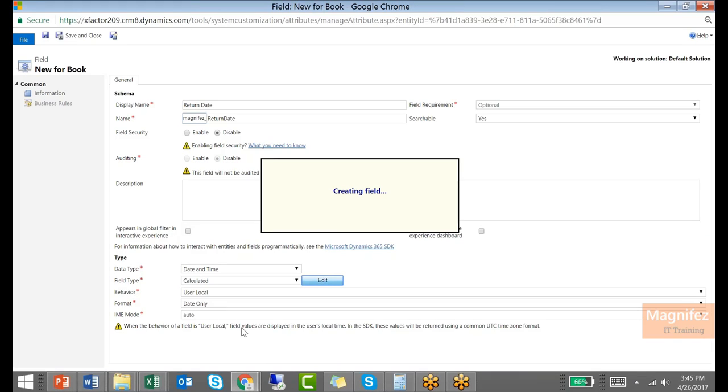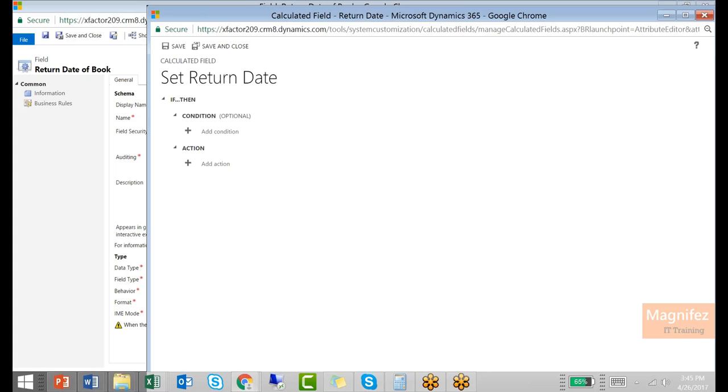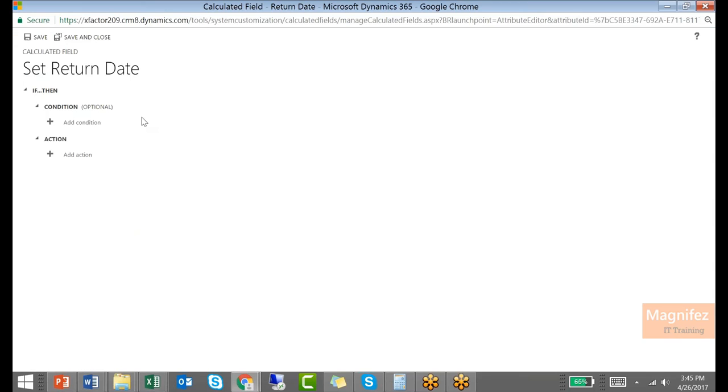So a new field is being created. After that we will set our formula. So what is the formula we have to set? We will set that 15 days ahead of the checkout date. This is similar to the business rules setting we have.